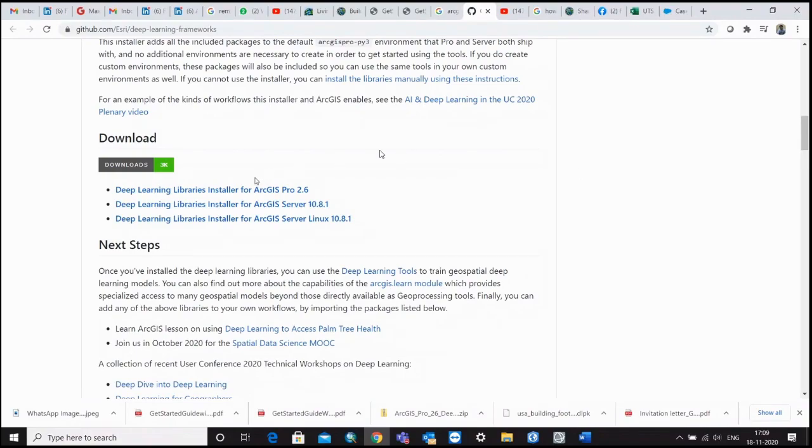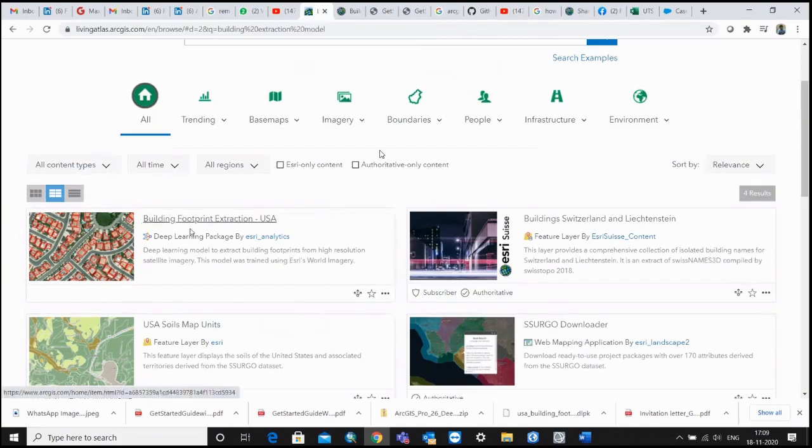After doing that, if you have already downloaded the model, it is in a compressed file, so you have to extract this file and then you will get a DLPK file. It is called a deep learning package file. With that file, the model will be there directly, so you can apply it directly over your training sets, or you can run it over any high resolution satellite images.